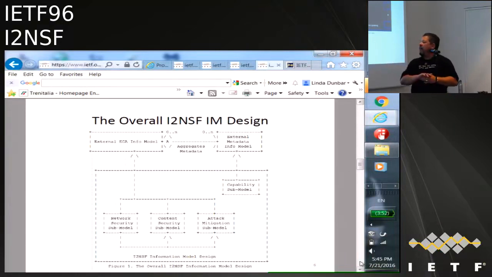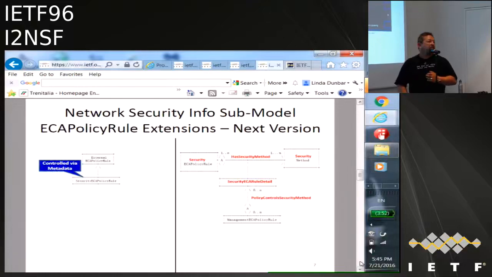This is the pattern that we've decided on, or one of the patterns, there are actually several, that is in -07 as we speak. I don't really want to go through the rest of it because there are going to be some minor adjustments as we merge. But basically, on the left, the policy rule is just a container that's controlled by metadata. And on the right, when I apply this policy rule, the policy rules can in turn be orchestrated or choreographed with policy rules from a management plane. And that association class, security ECA role detail, allows you to define which security methods will be used by this particular policy rule. Click.